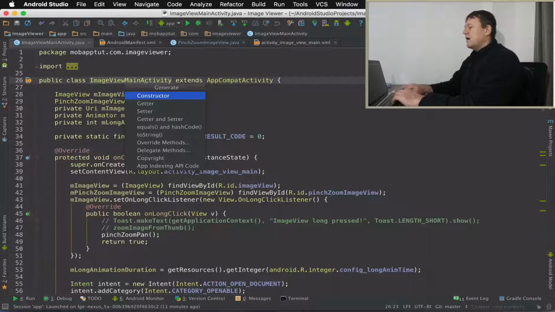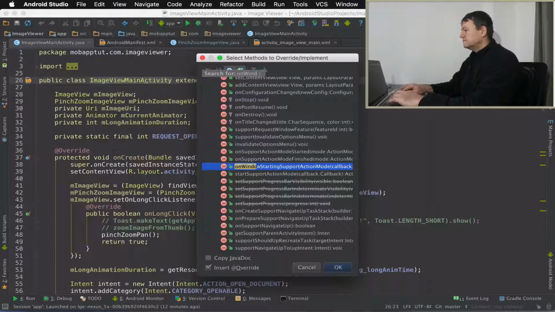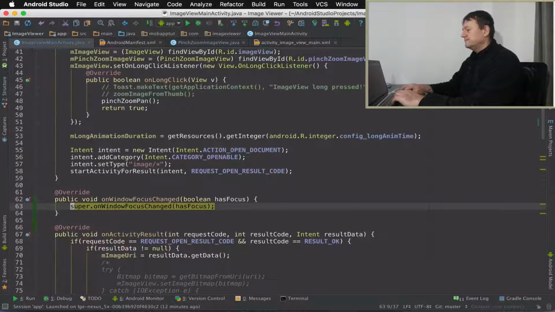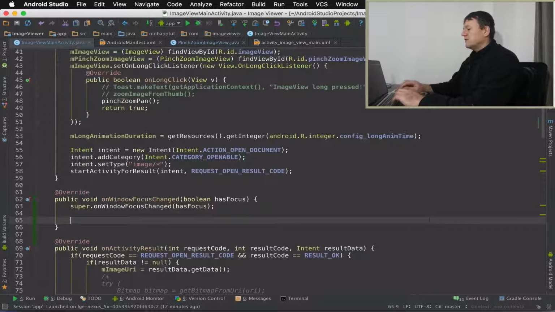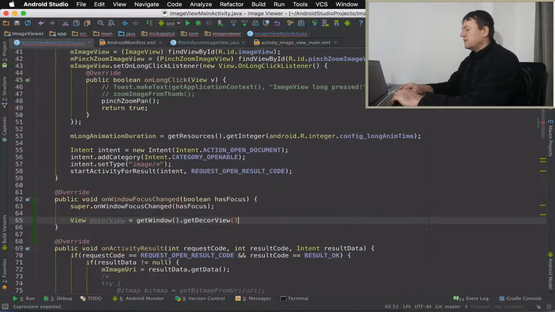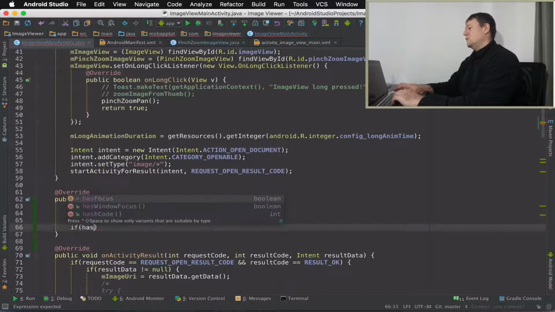Okay, I'm going to override another method inside our activity. What is it? It's onWindowFocusChanged. That's the place for it to happen. First thing I want to do is get a representation of our decor view. To get that, getWindow, getDecorView. That will get us the view that we need. Now only do this if we have focus, hasFocus.